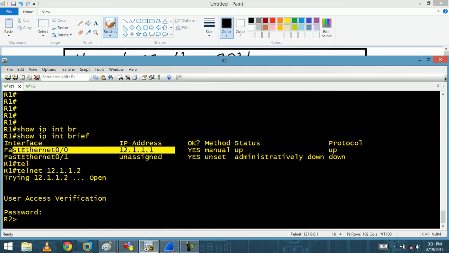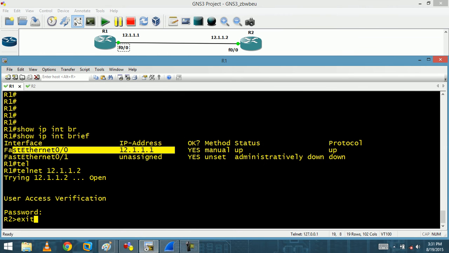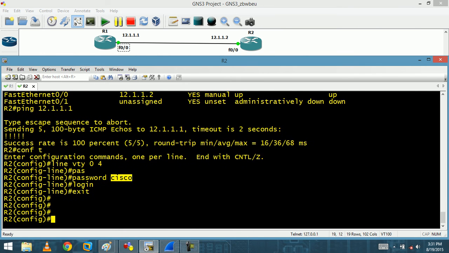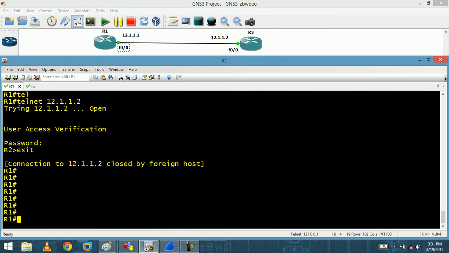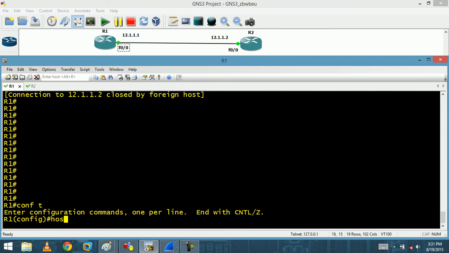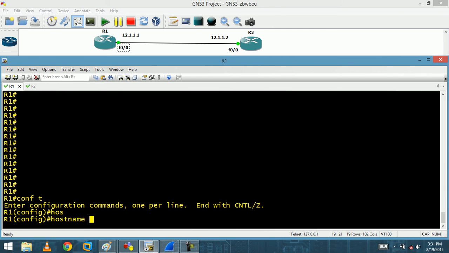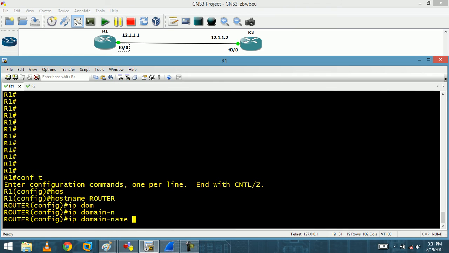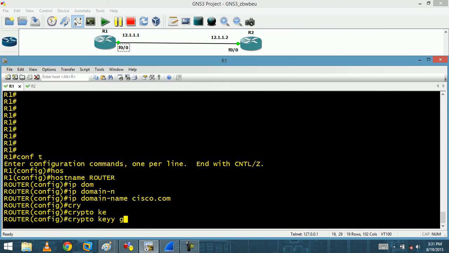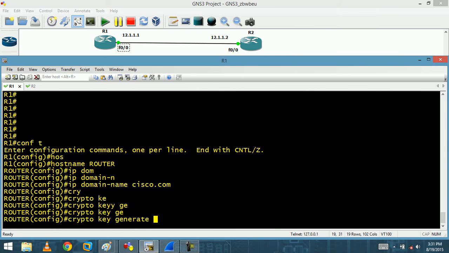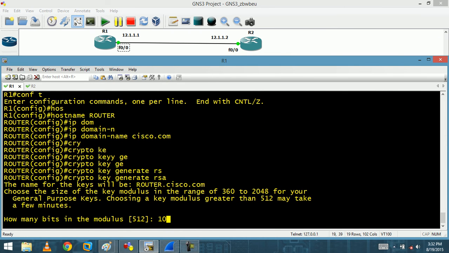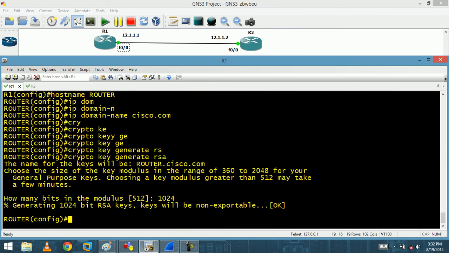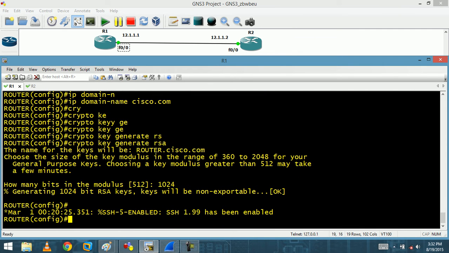First we will use this classical method. This is my topology. The first one is hostname, any name, router. Let me take cisco.com as the domain name, and the command crypto key generate RSA. Let me take the size of 1024. It can be between 768 and up to something.